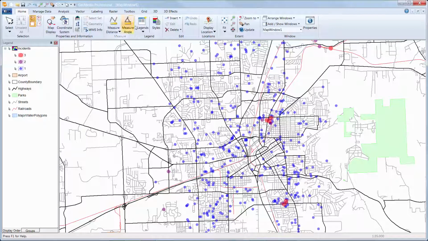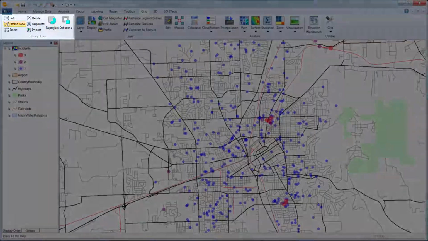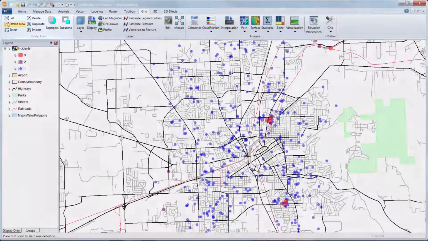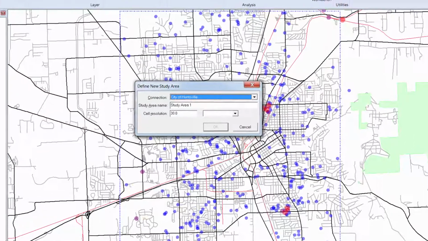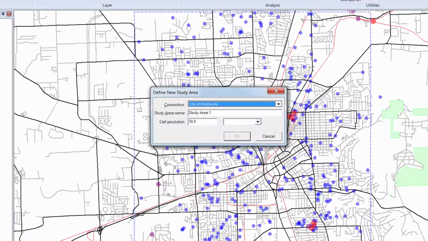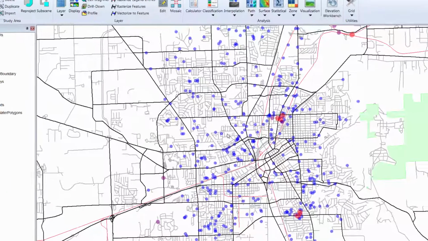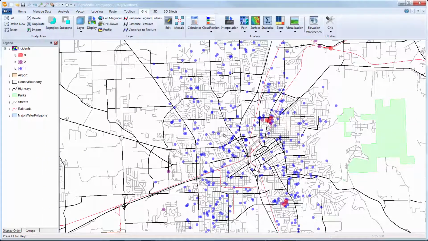To define a study area, select the Define New command from the Study Area group on the Grid tab. Once this command has been invoked, all you need to do is define an area of interest using your mouse. In this case, we want to encompass the majority of points on the screen. As soon as the area of interest is defined, the Define New Study Area dialog box is displayed. This dialog has a number of options. For now, we're only going to specify a cell resolution of 8 meters. With this task complete, we now have a study area and we can carry out some grid analysis.